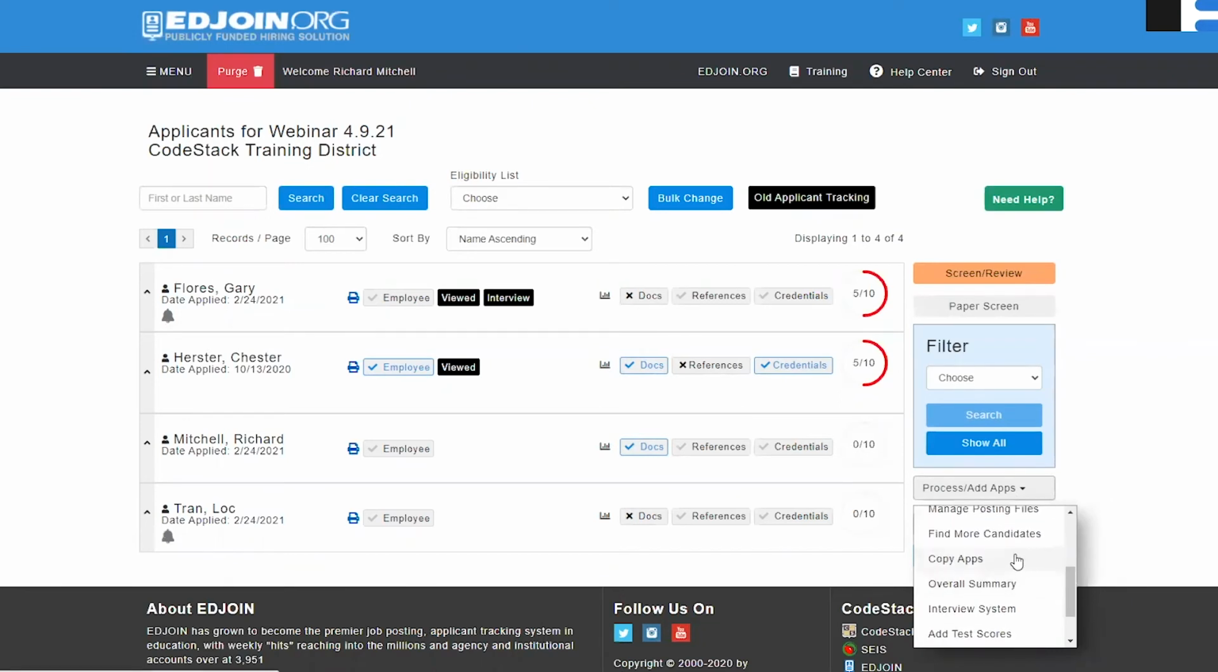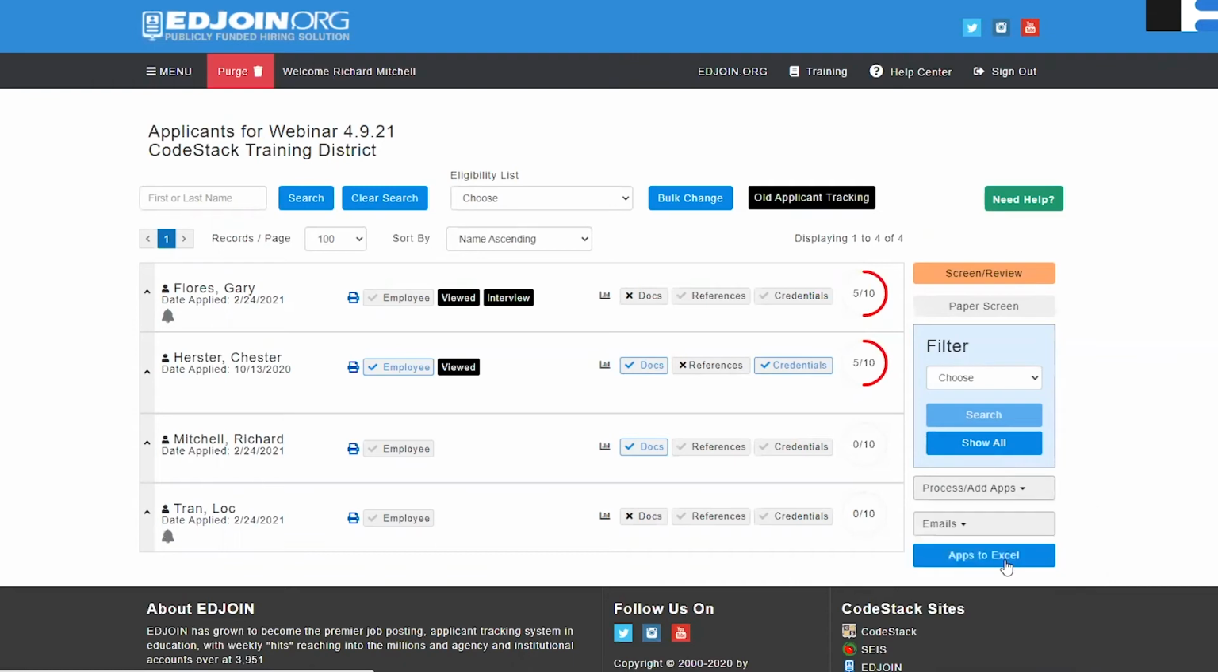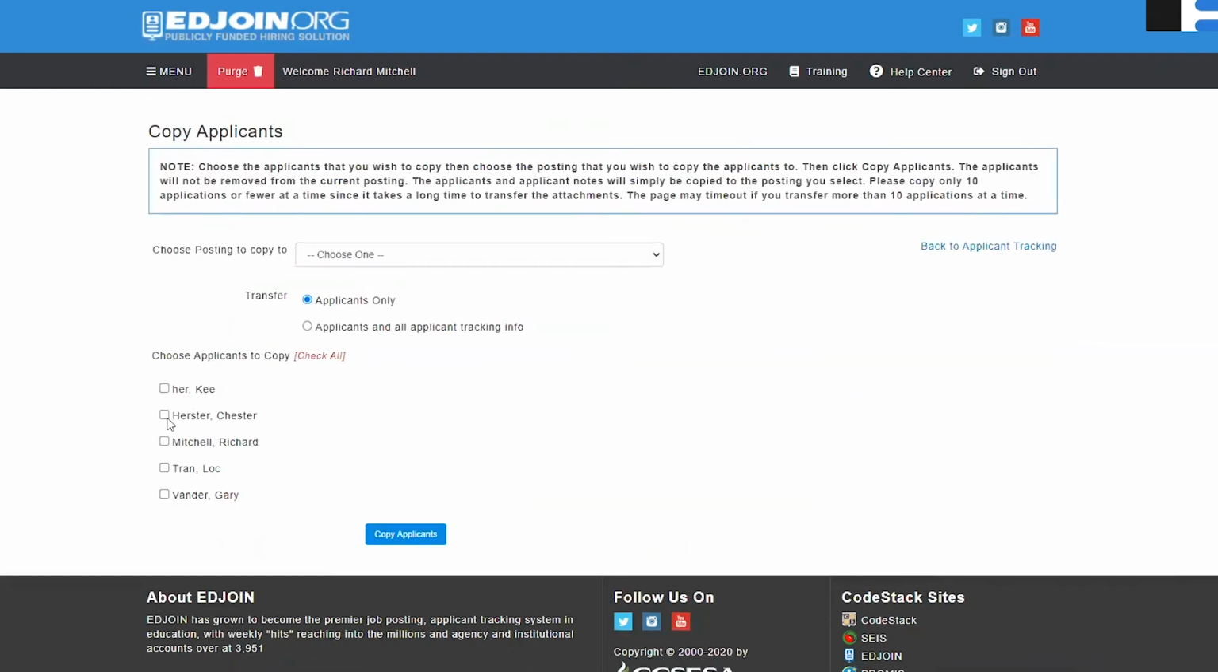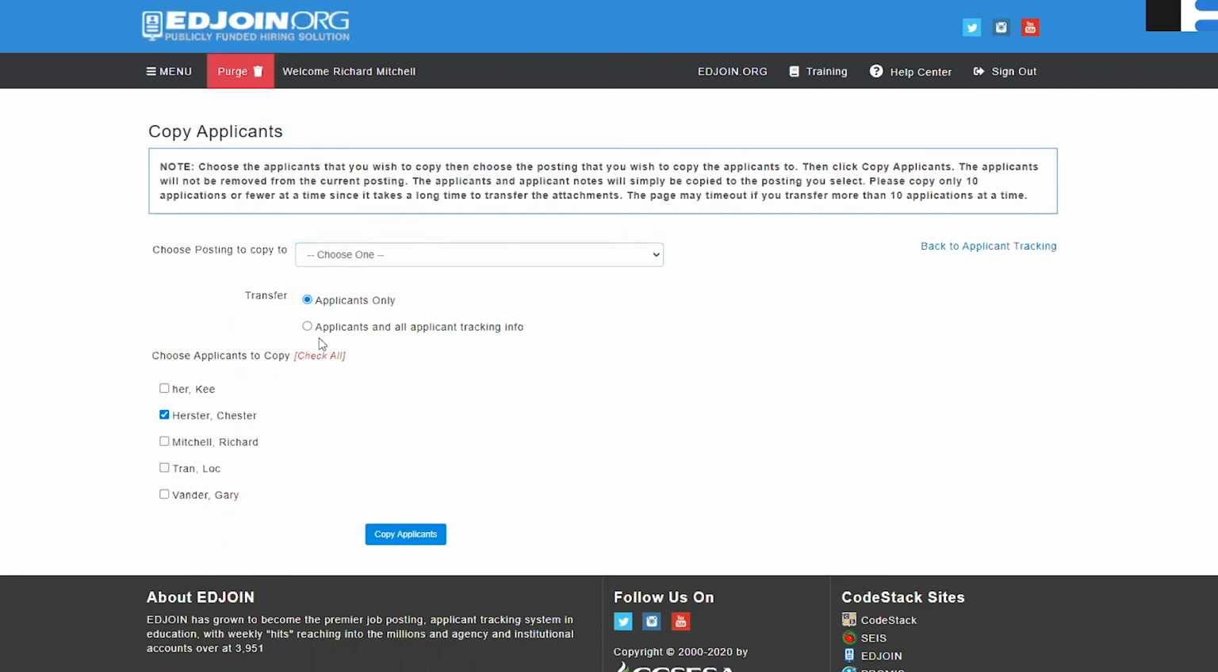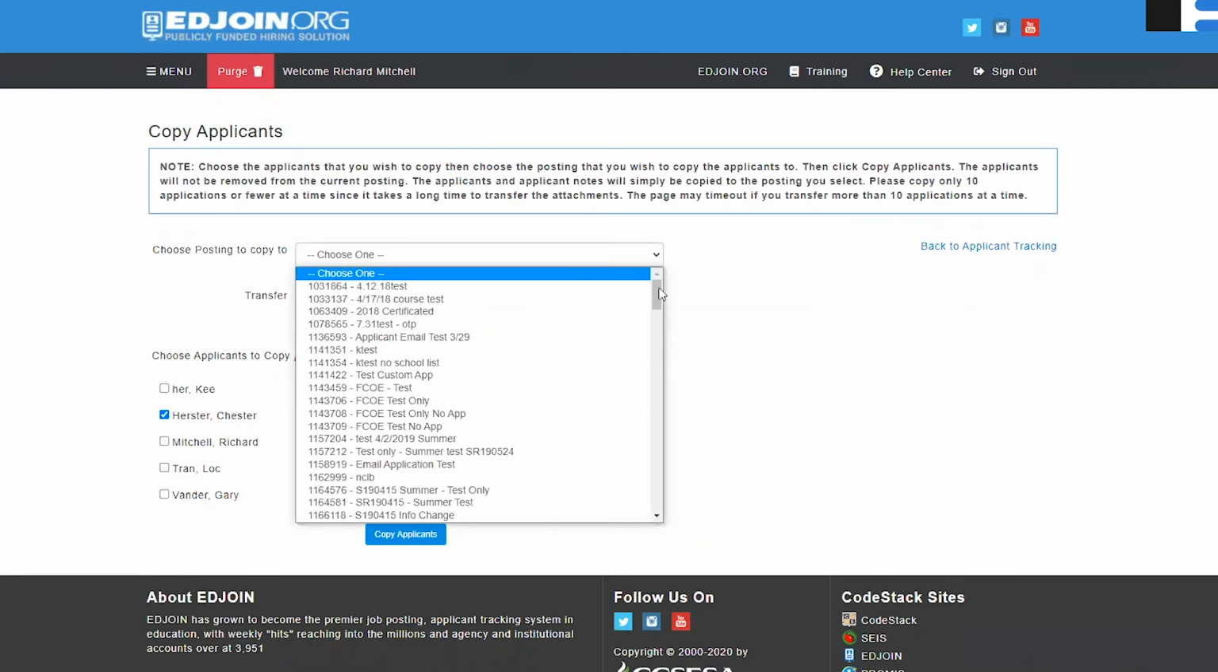Okay. We also have Copy Apps. So we really like these applicants, but we can copy them from this posting to a different one. By choosing Copy Apps, you want to go ahead and choose the applicant, and then you can transfer their application and also their tracking information from this posting to the new posting.